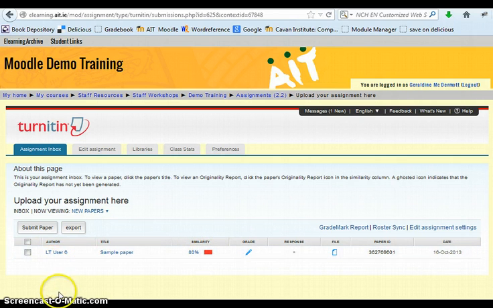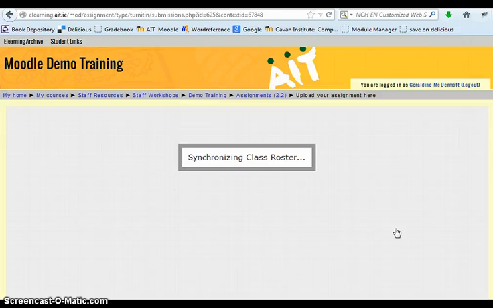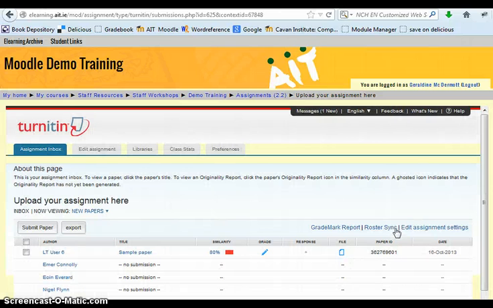If all of your students haven't actually appeared here, what you can do is synchronize the roster with your Moodle roster. This means that once the student is enrolled on your Moodle page, they will automatically be synchronized with the Turnitin roster, and you should get a list of names then.